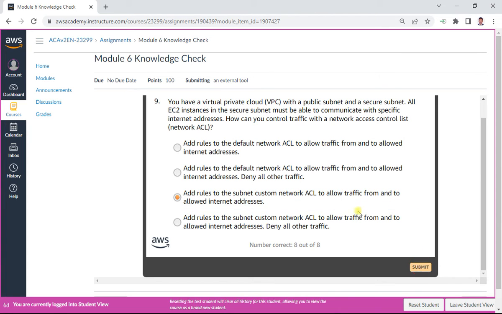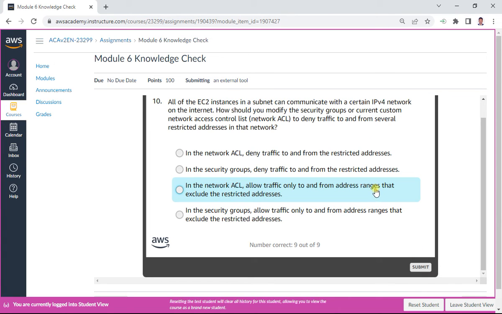Okay, yes. Last one. All the EC2 instances in a subnet can communicate with a certain IPv4 network on the internet. How should you modify the security groups or custom network ACLs to deny traffic to and from several restricted addresses on the internet? So in the network ACL, deny traffic to and from the restricted addresses. I think this should be the proper one.